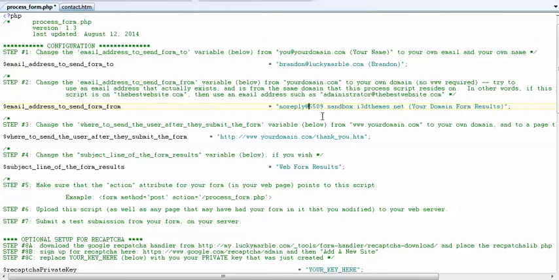So if the form is on this domain, but you're using something like at gmail.com, it's going to fail in all likelihood. So do make sure that you use an email address for the domain that you're sending it from.